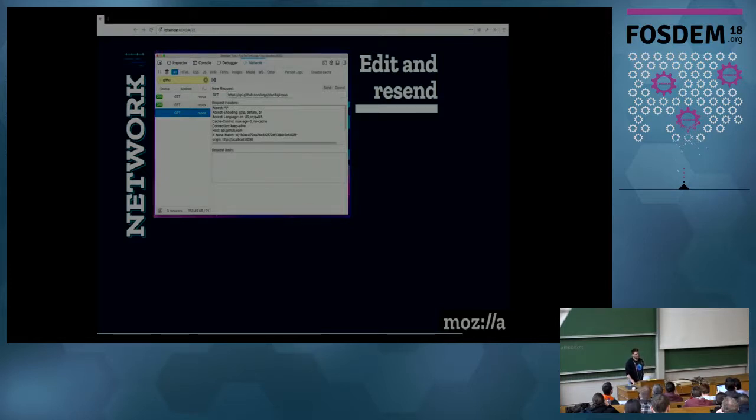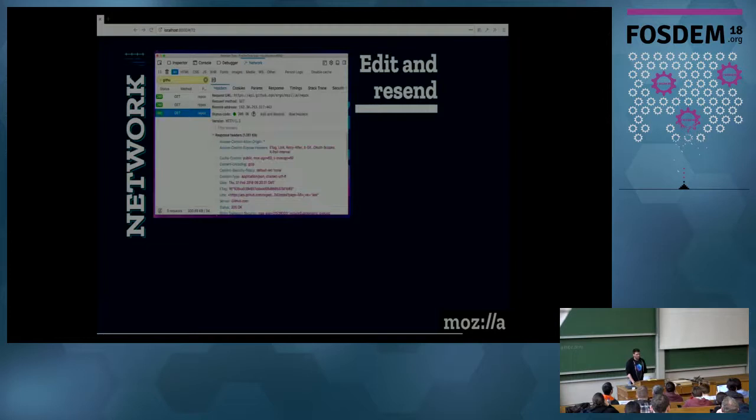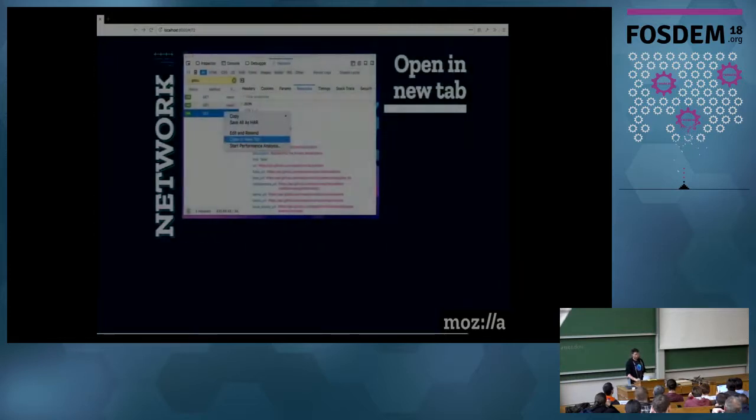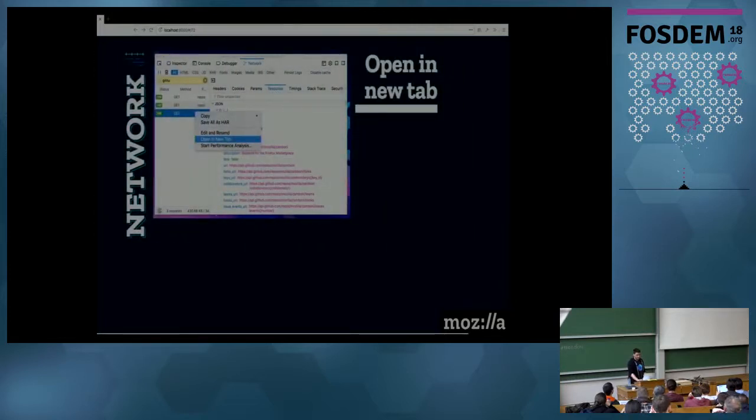So I used the edit and resend features, which allow you to modify the URLs and the parameters and resend a new request. We had just changed the DevTools HTML organization to the Mozilla one, and I was able to see all the Mozilla repos on GitHub, which looks interesting, but there are quite a few of them.